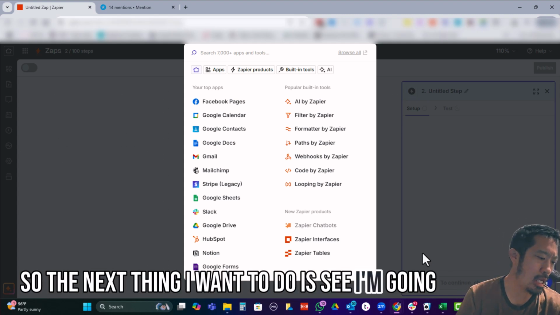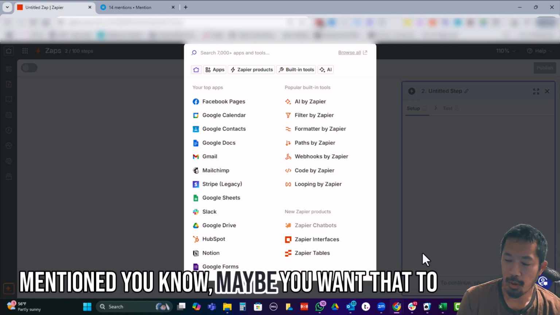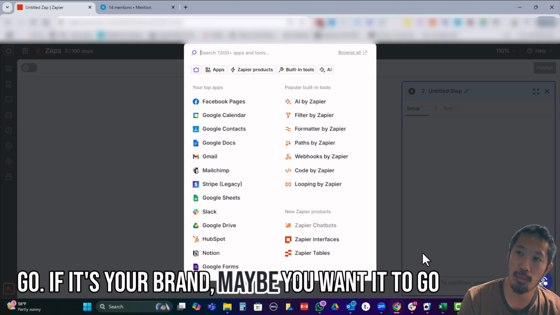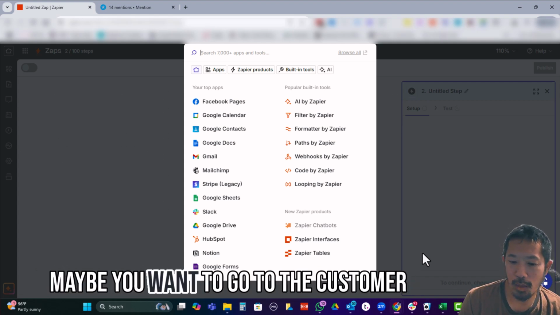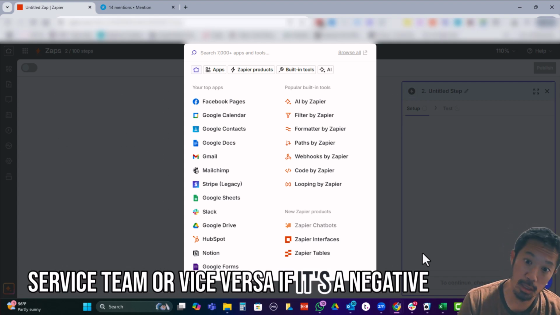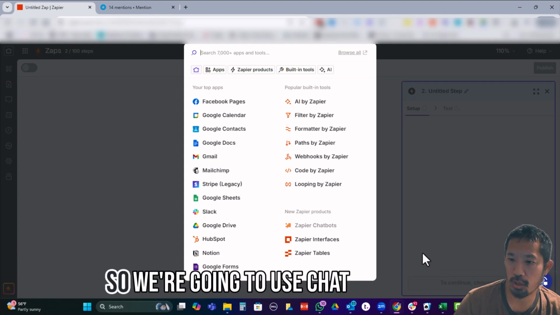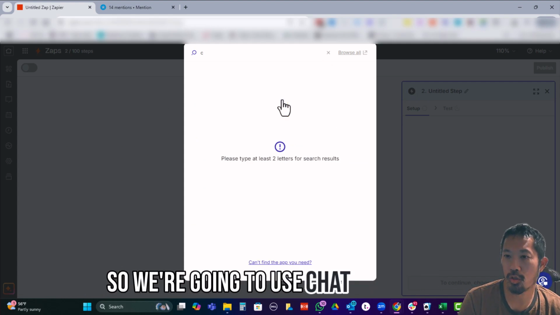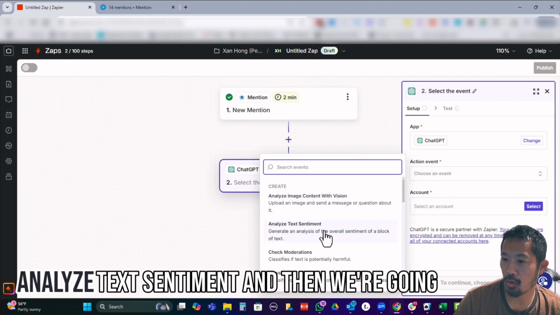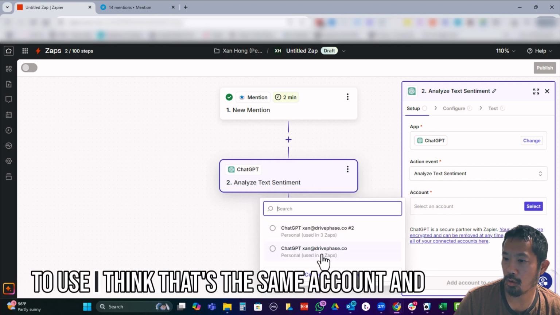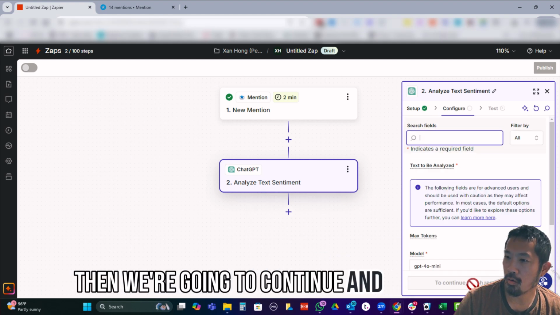So the next thing we're going to do is determine whether this is a positive mention or negative mention. If it's a positive mention, maybe you want that to go, if it's your brand, to a sales team. If it's a negative mention, maybe you want it to go to the customer service team, or vice versa. If it's a negative mention of your competitor, maybe you want that to go to your sales team. So we're going to use ChatGPT, and we're going to do analyze text sentiment, and then we're going to use, I think that's the same account, and hit continue.